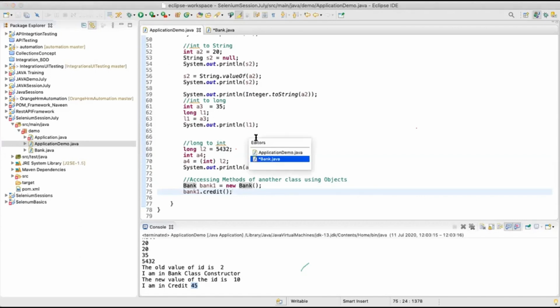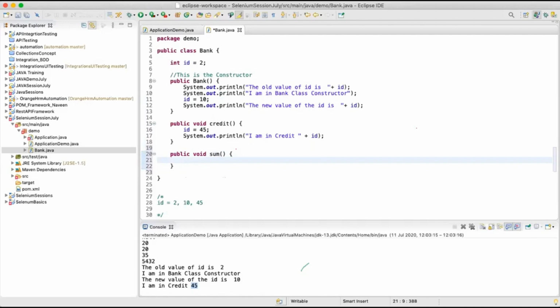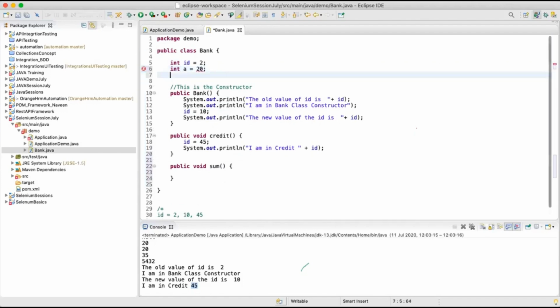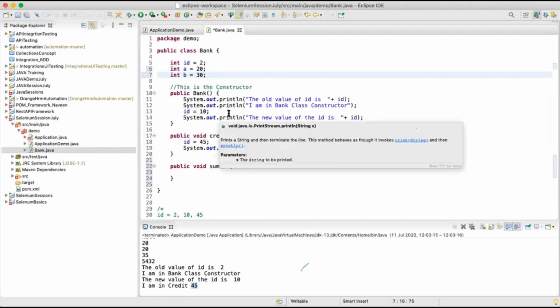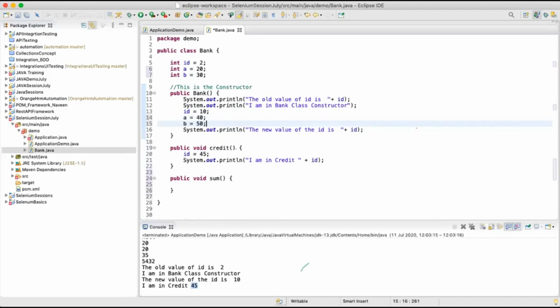Now let's say there is one more method, public void sum. This is to add two numbers. So let's say I have one number, integer a is equal to 20, and then integer b is equal to 30. I'll also try to initialize. I'll say a is equal to 40, and then b is equal to 50.